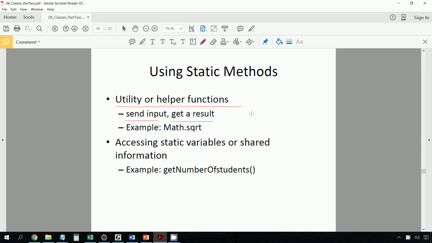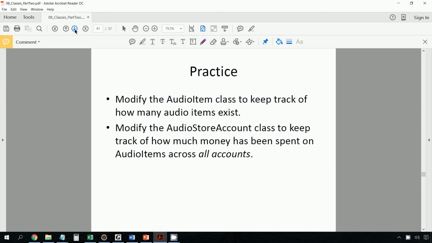So that's the sort of logical question you want to think about when deciding to use a static method. But also from a programming side, essentially anytime you want to access a static variable or that kind of shared information, that method needs to be static, right? Because then it's associated with the class just like the variable is associated with the class. So let's take a look at using static in a couple of practices.